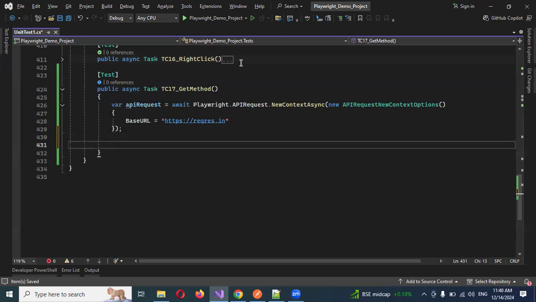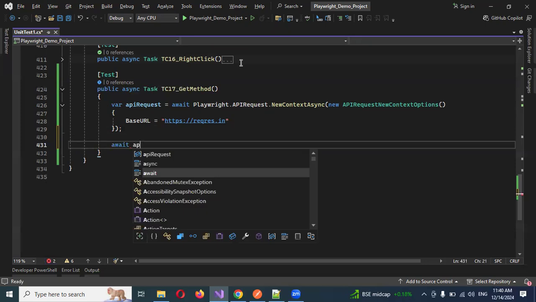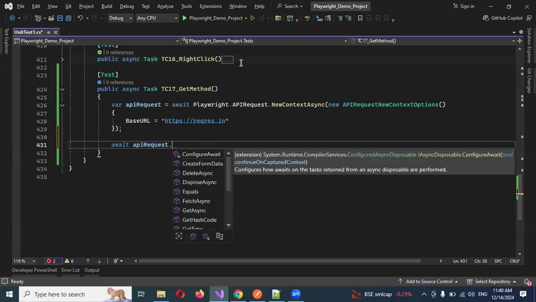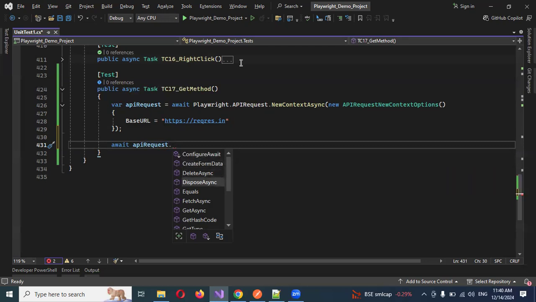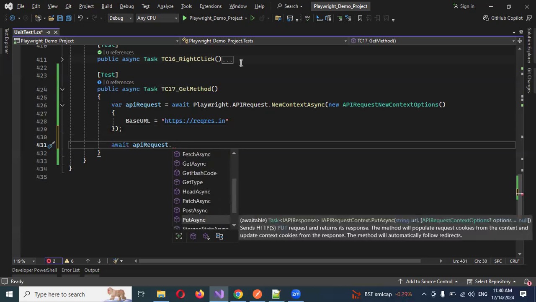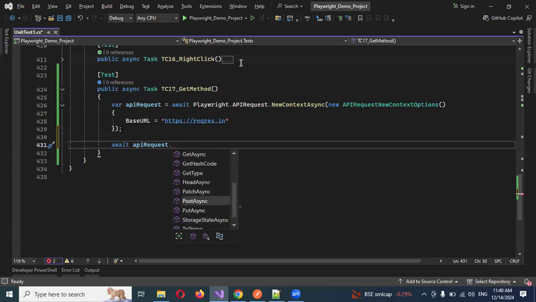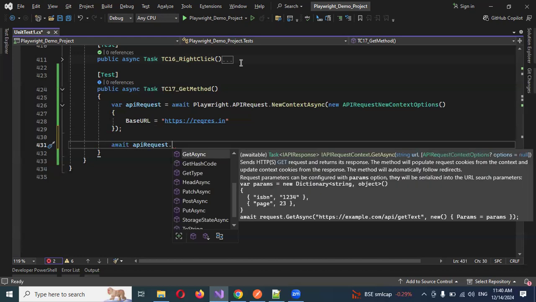Then we need to use the GET functionality to get the response body. For this again we need to use await API request dot, and here you can see delete async, get async, patch, post, put. These functions are already declared and we can reuse them. First, see the get async, the API request context get functionality. Get request returns a response.